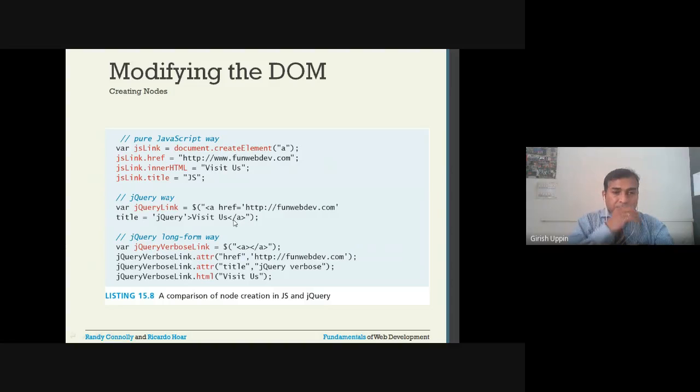So it is very intuitive, like the way you code the HTML, exactly the same way you are modifying the DOM. This is the short form. This is the long form of doing the same thing.